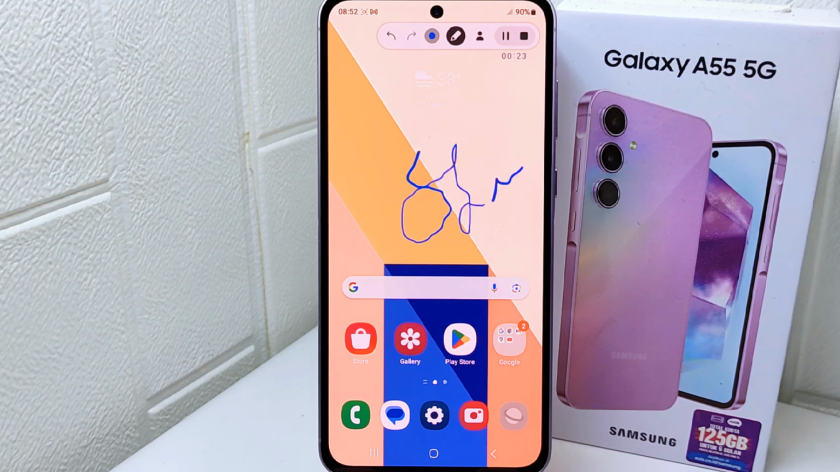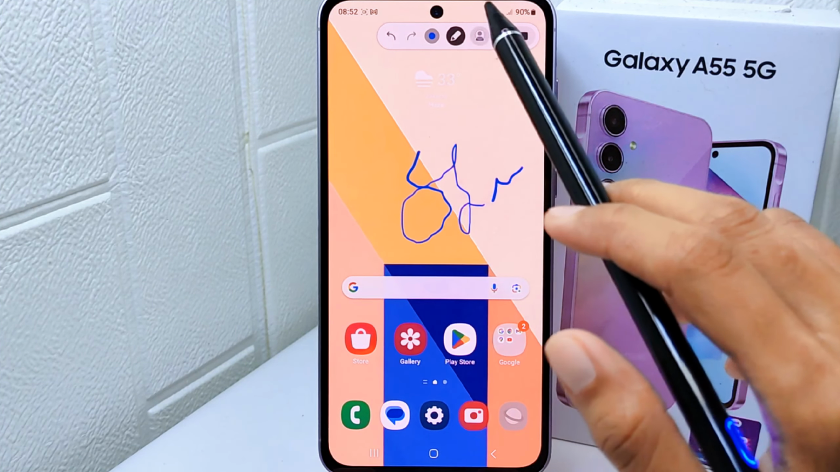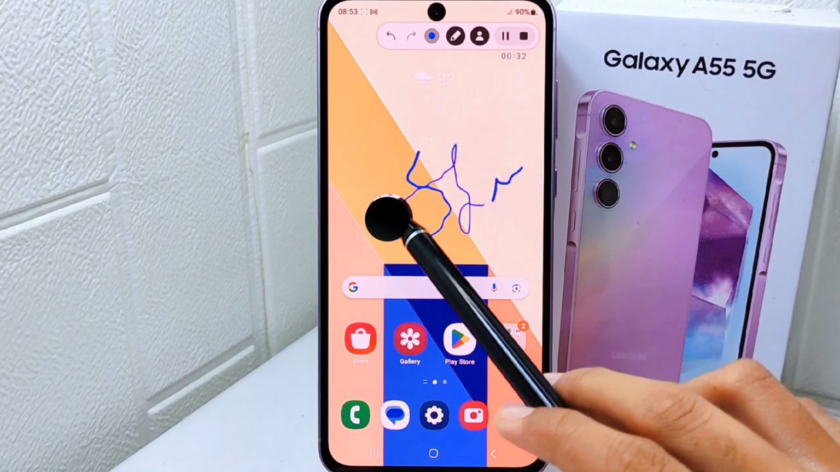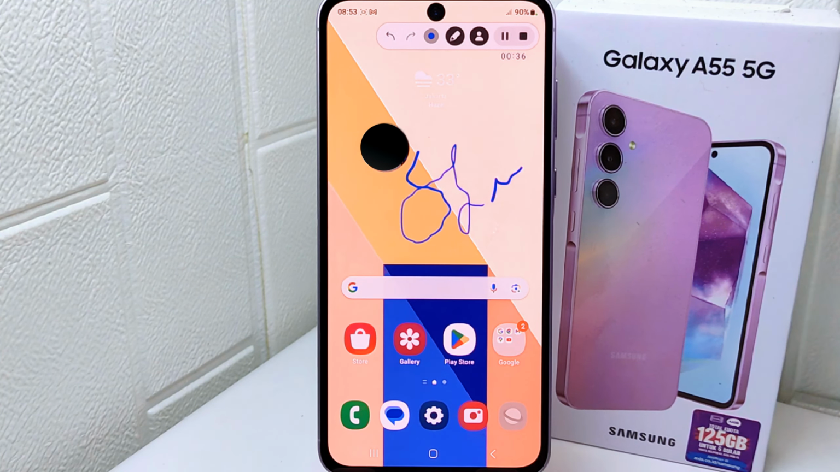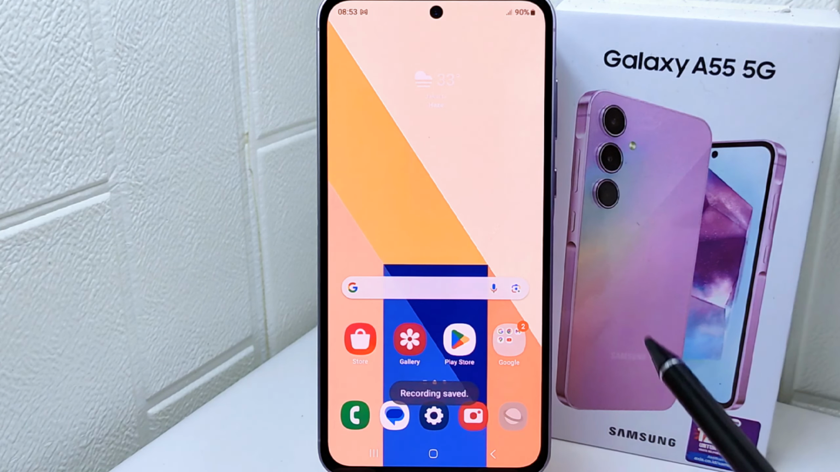Okay, but if you need to show your face to give more explanation about the screen recording, simply tap this icon, then it will show your face and now you will be able to explain anything comfortably. So, the way to stop the recording, click this icon, and you can see it in the gallery.